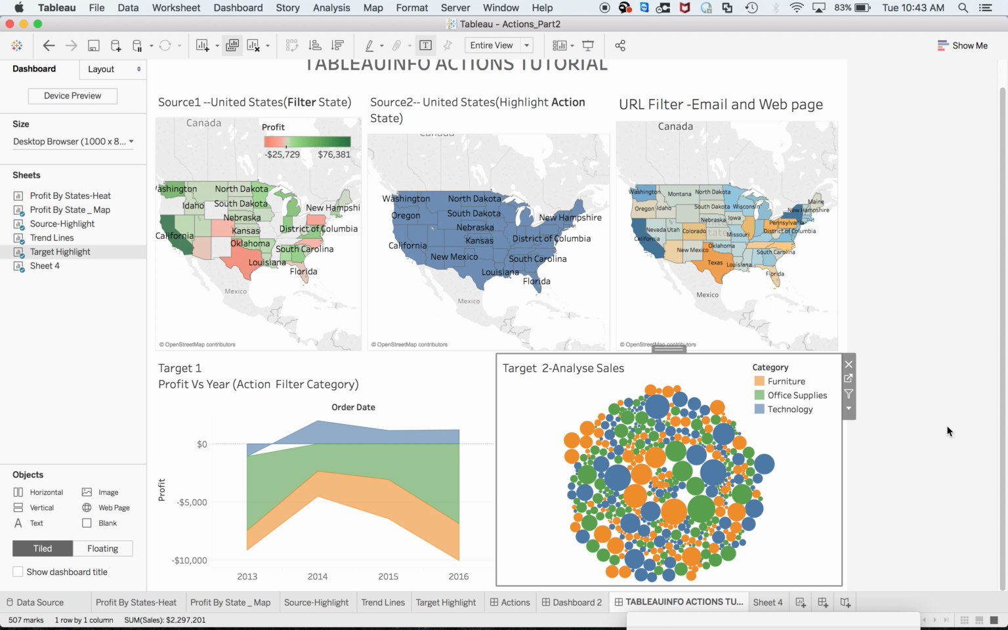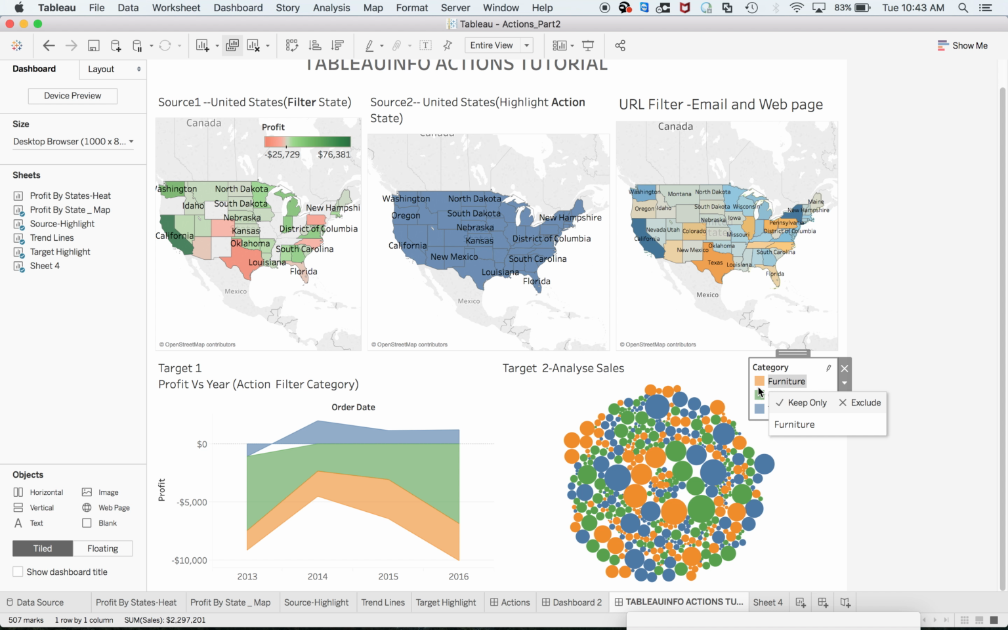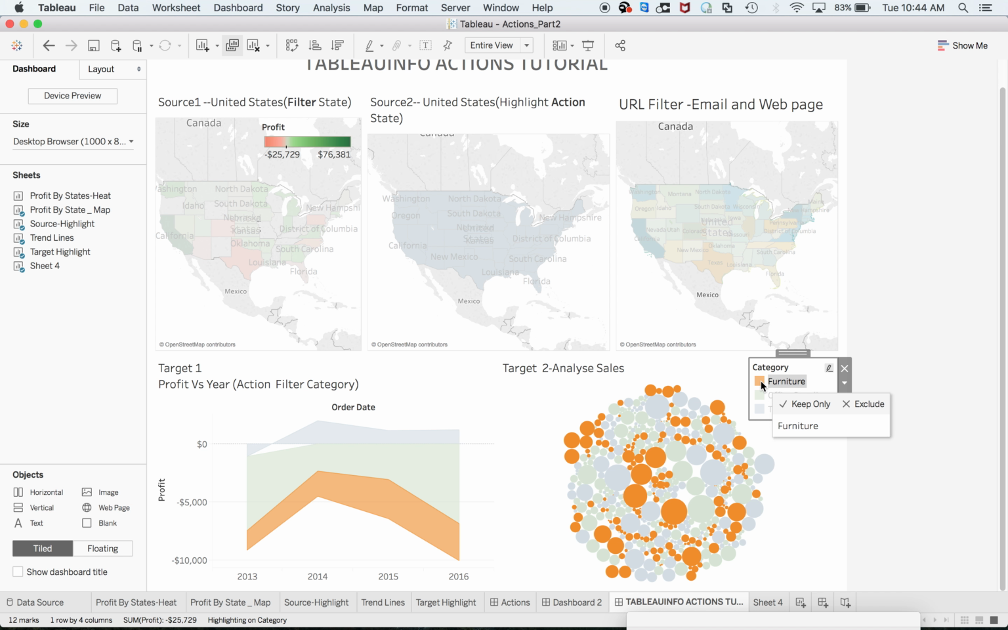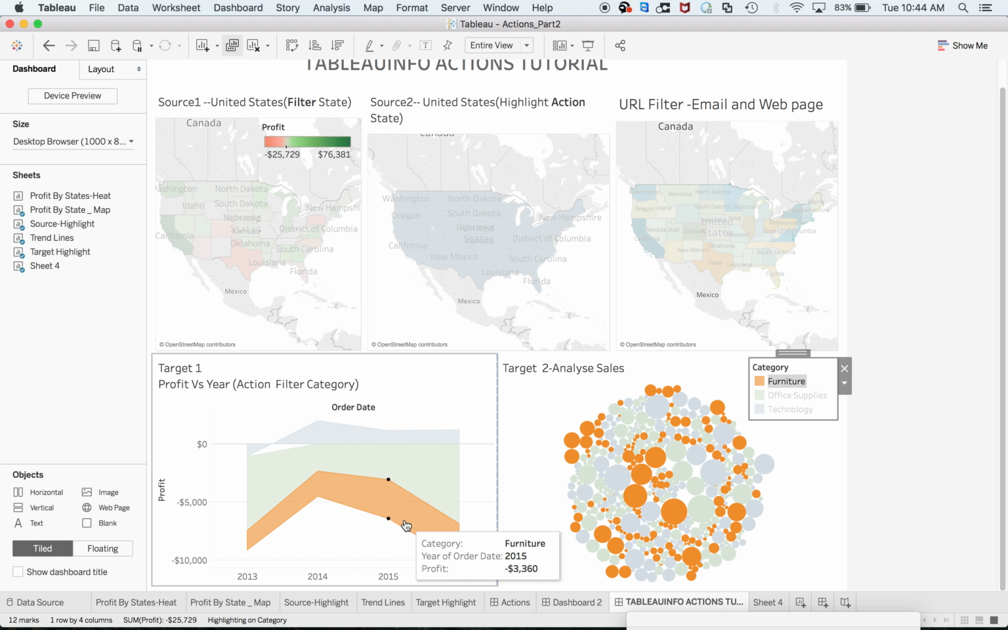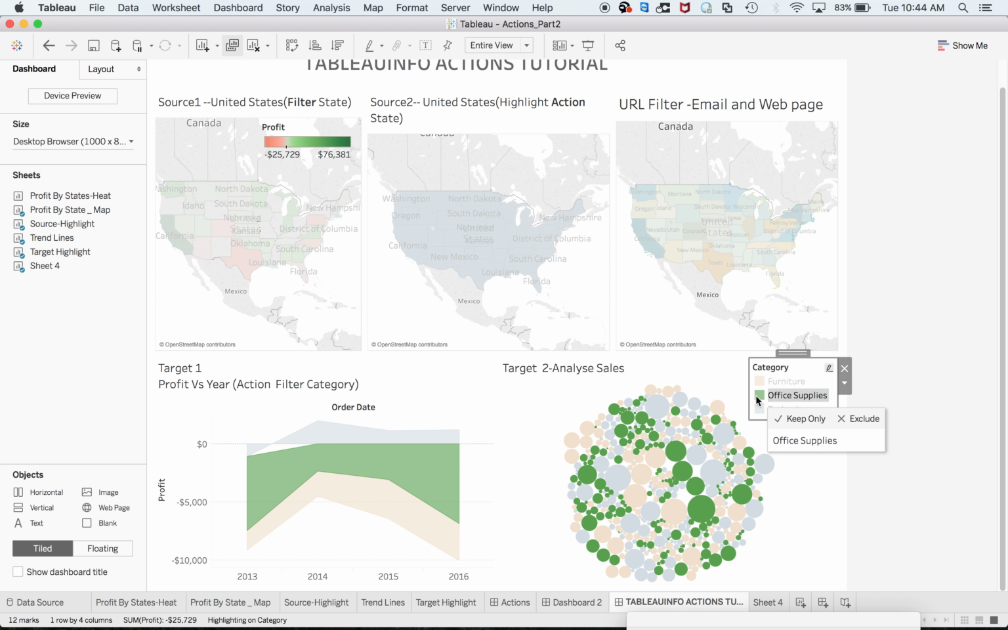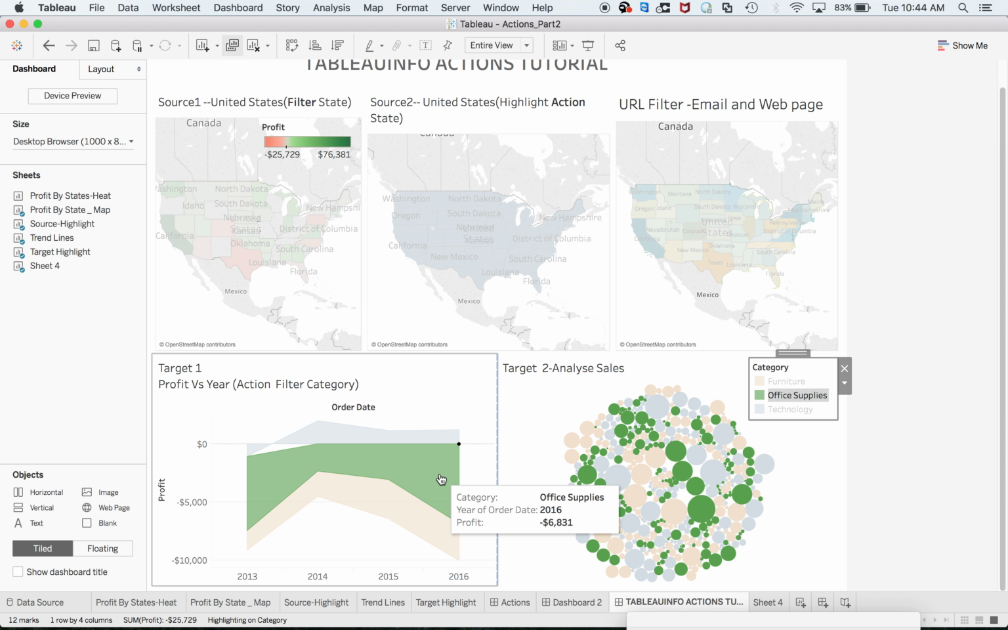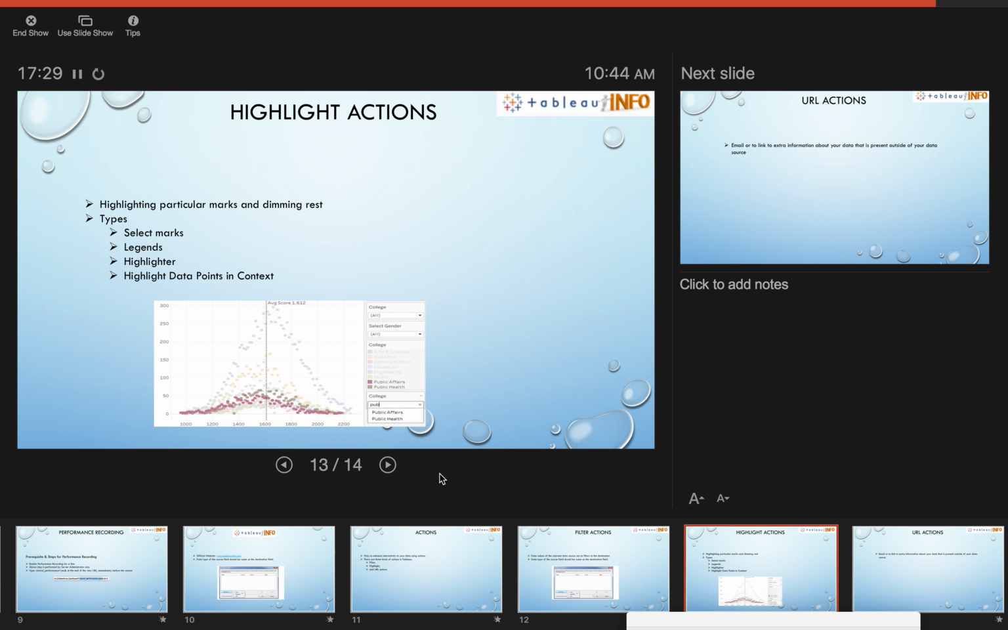I go back, click on that, I highlight it. Now I see the changes. You can see the changes. You see the data relevant to office supplies, not only in this dashboard, but the other dashboard as well, wherever it is applicable. So this is the legend action.